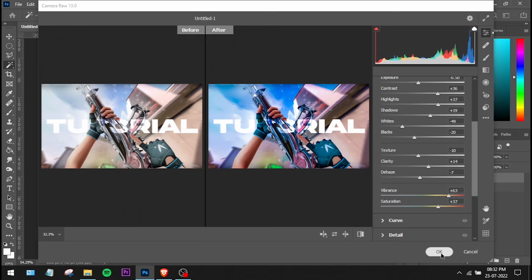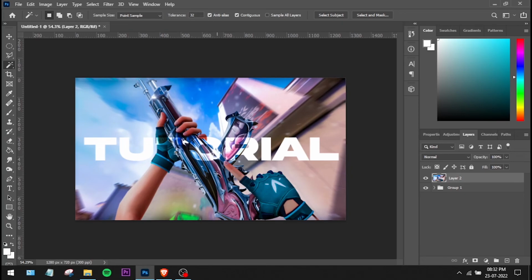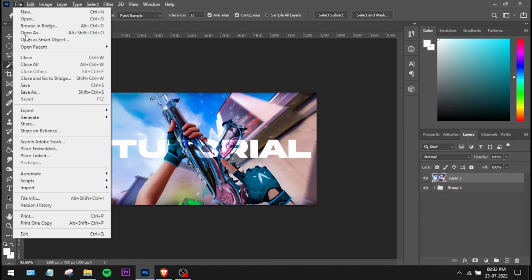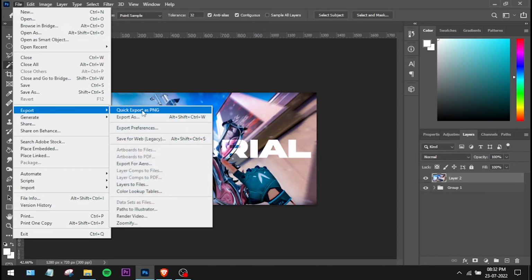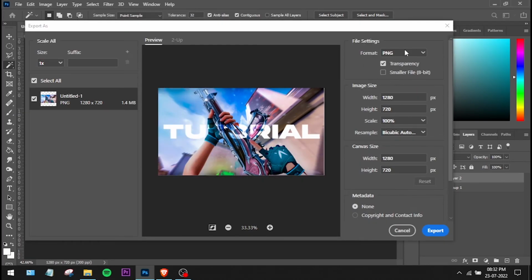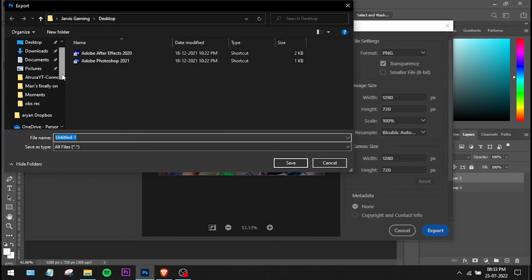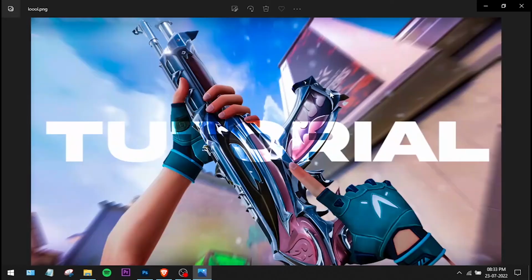Now just click on OK. Boom. So yeah, that's it. Now what you have to do is go to file, go to export, and click on export as. Now you can select PNG or JPEG, whatever you want. You can see the size is 1.4. Just click on export, and now you can save it where you want. Boom, there you have it, nice and clean, and it was super easy.